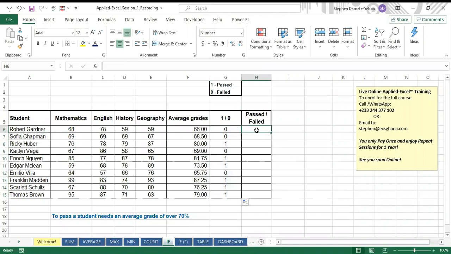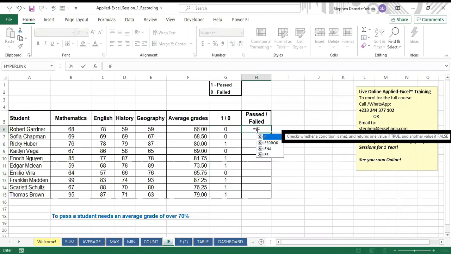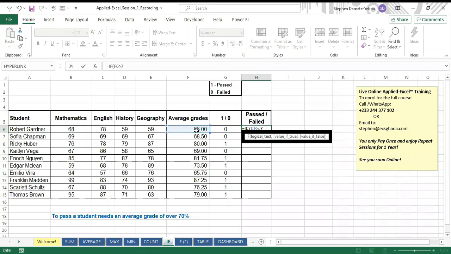We enter, and when we drag it down, we know those who passed and those who failed. Now, assuming that you wanted another column that indicates the word passed and the word failed, not 1 or 0, then we can redo the if function here. Equal sign, type the if, then we double click on the if to open its bracket. We are saying if F6 is greater than 70, then, in this case, we want to put the word pass. Anytime you want Excel to place a value in a cell which is not a number and not a formula, put it in inverted commas.